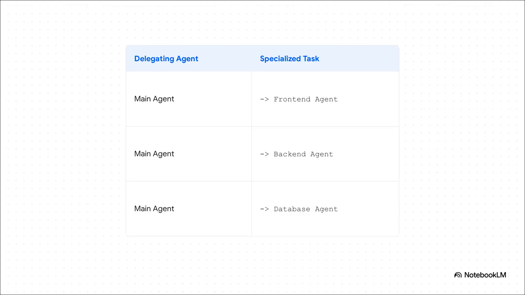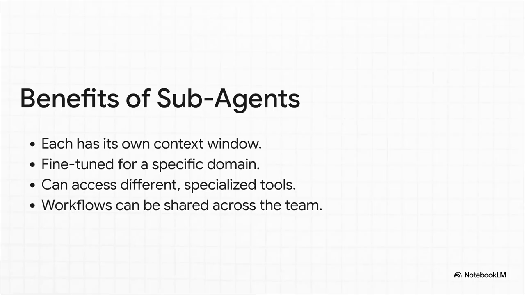So you can give a really high-level goal to your main agent, and it will intelligently break down the work, passing off the front-end tasks to the front-end agent and the API work to the back-end agent. It creates this amazing separation of concerns, just like you'd have on a real human development team. And the benefits here are just huge. Each subagent gets its own separate memory, its own context window, so you don't burn through the main agent's capacity. They're fine-tuned for what they do, so you get much higher quality results. And best of all, you can share these agent configurations, creating really consistent, scalable workflows for your entire team.